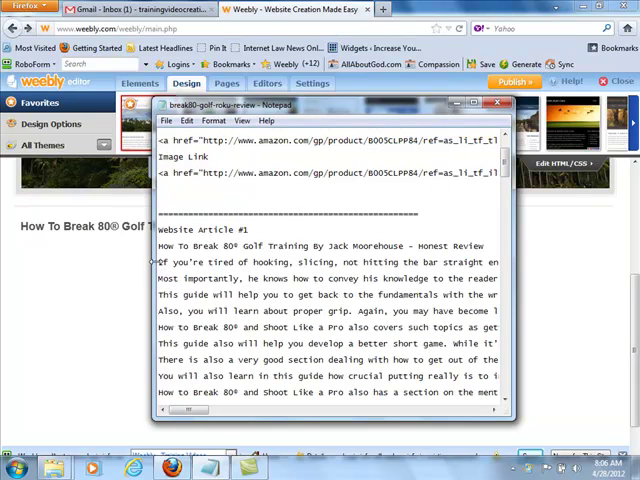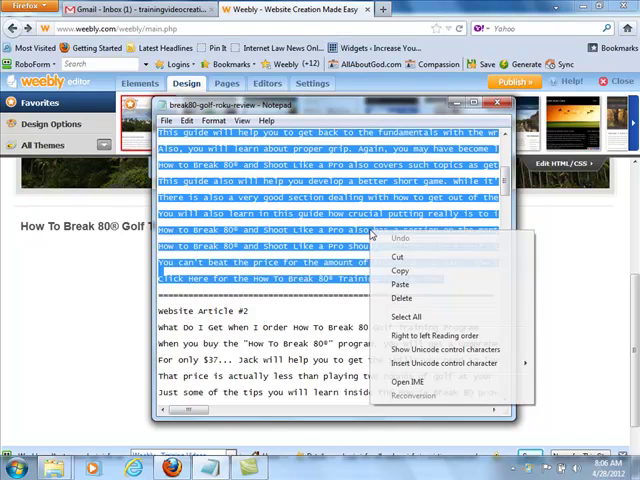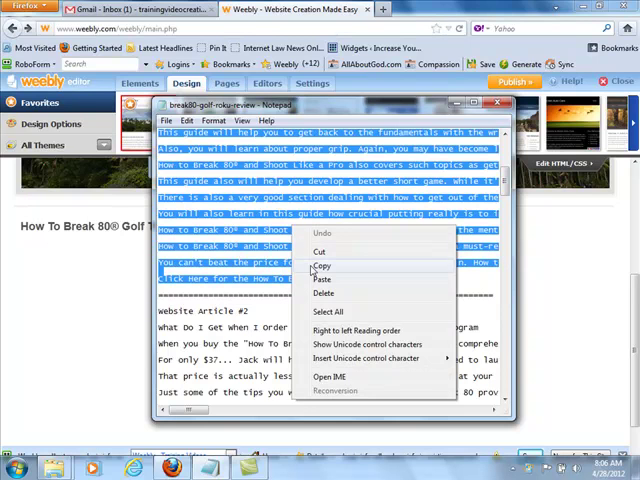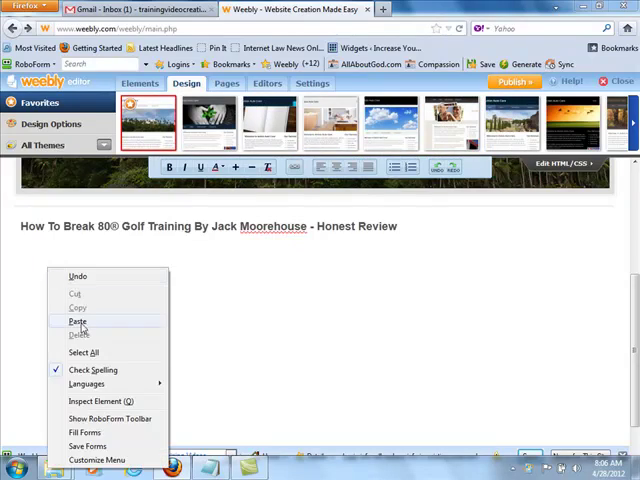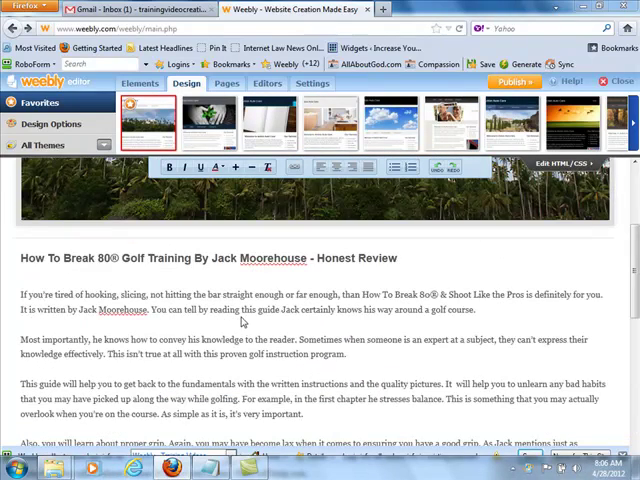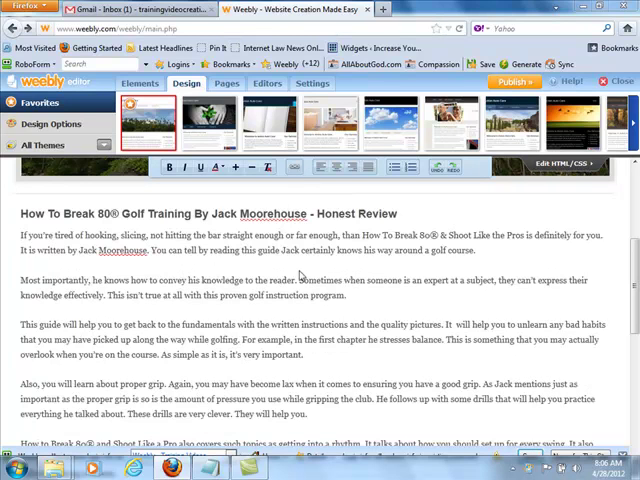So now we're just going to highlight, take the word wrap off, and go to the end of this article. Notice between the articles I like to put dashed lines inside the notepad so you know which article is which. Then we're just going to paste in the content that we have written. So there you go. It's going to come in there as a nice long paragraph. If you're tired of hooking, slicing, not hitting the ball straight, then How to Break 80 and Shoot Like the Pros is definitely for you. So this is basically my entire review.